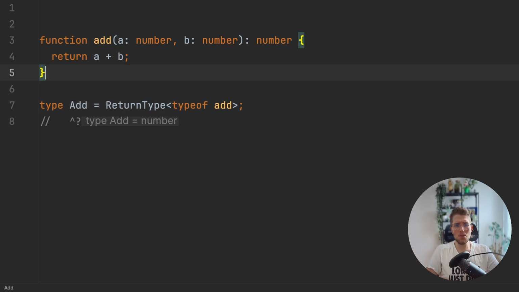Now, how does this work? Well, if I change this here from number to string, I get back the string. So TypeScript is using infer under the hood to achieve such types. Now, let me show you how we can do this and create our own return type.